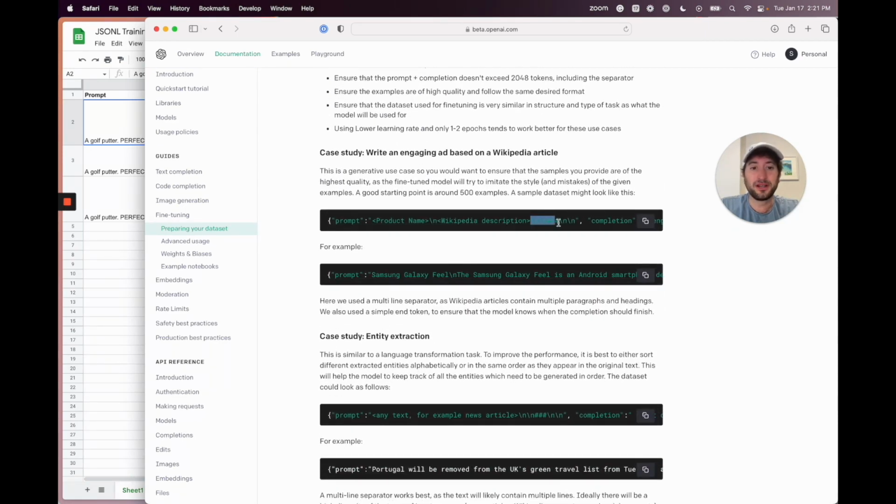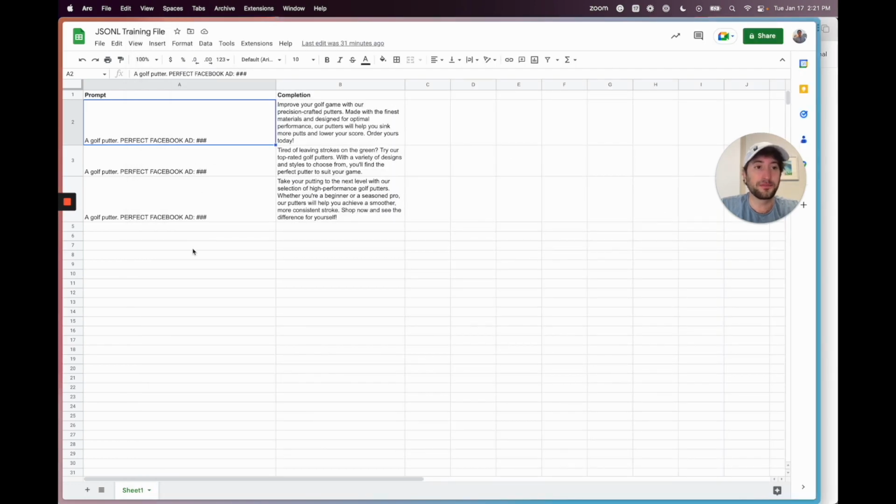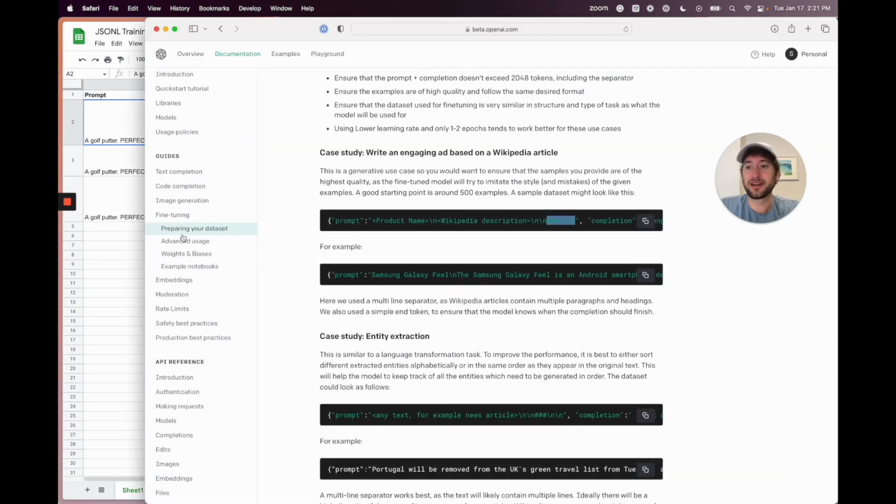Here they put 2 of the /ends, then the 3 hashtags, 2 of the /ends. So that is something you can put here in your prompt as well. So this is a nice thing to read to learn more about preparing your data set.